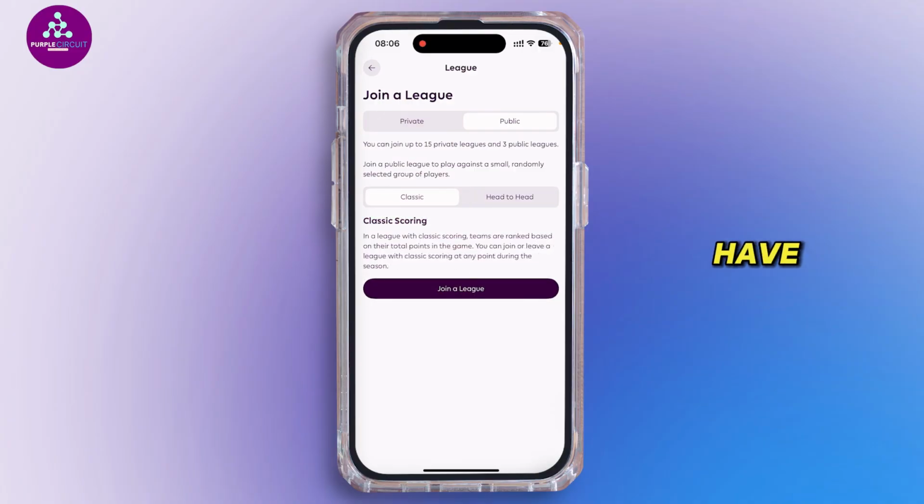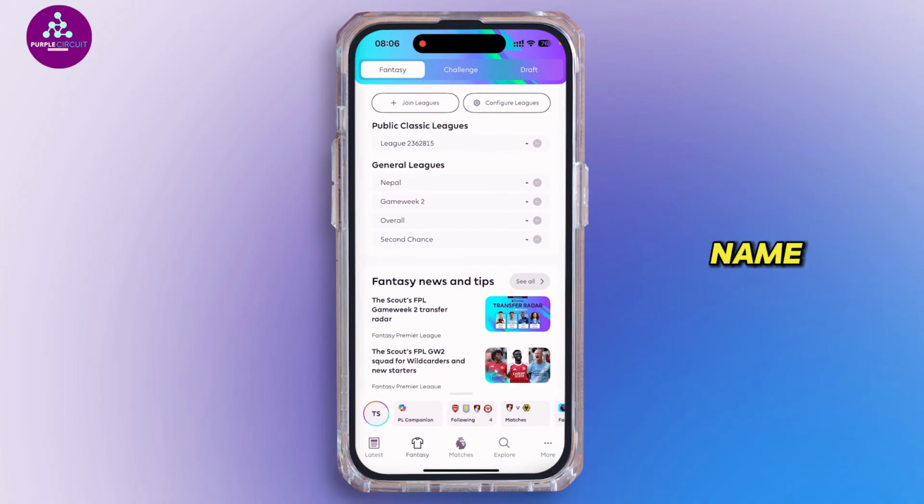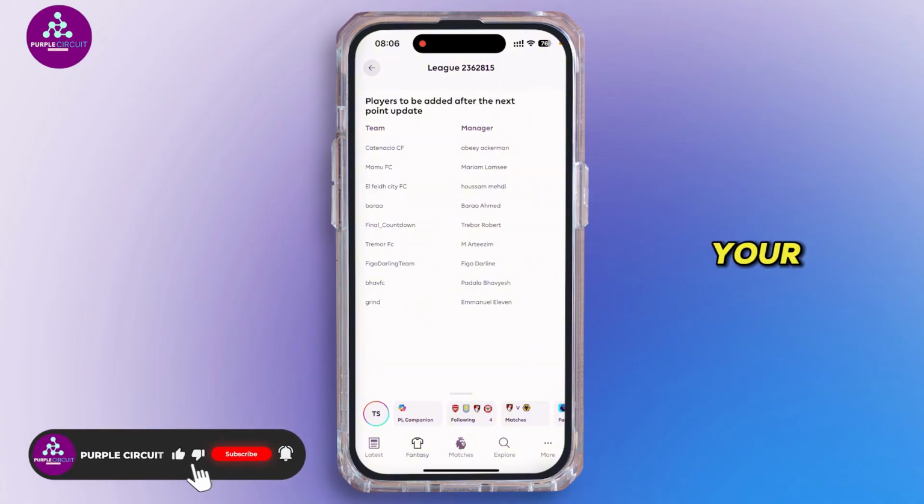Next up, you simply have to select the option of create a league and cup, give in the details, name your league and set details, tap on create and you're good to go. Once created, click on the options to invite others, and that way you have created your own league.